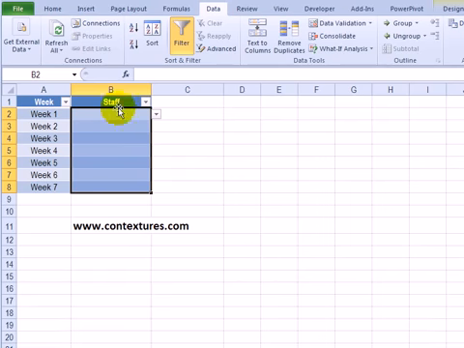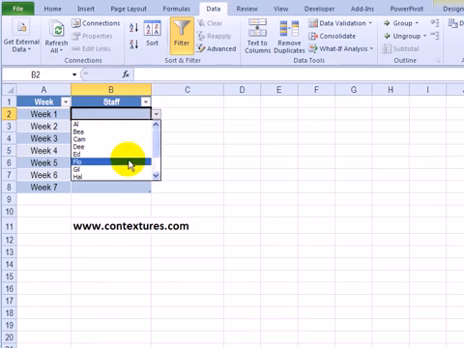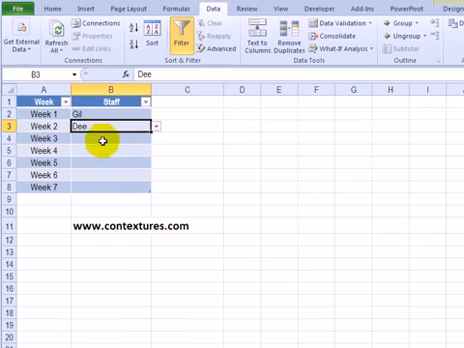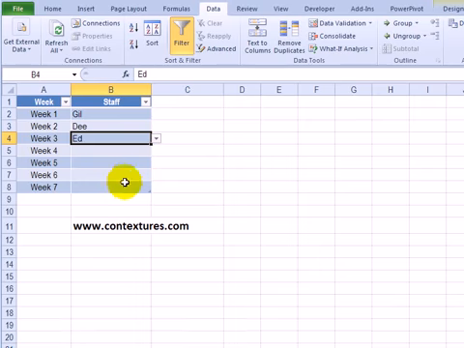When I click OK now, I've got data validation. So each cell that I click on, you'll see the drop-down arrow. I can select any one of the names, go down, and assign an employee to each week without trying to remember all the names. It creates that list so the data entry is easy for us.